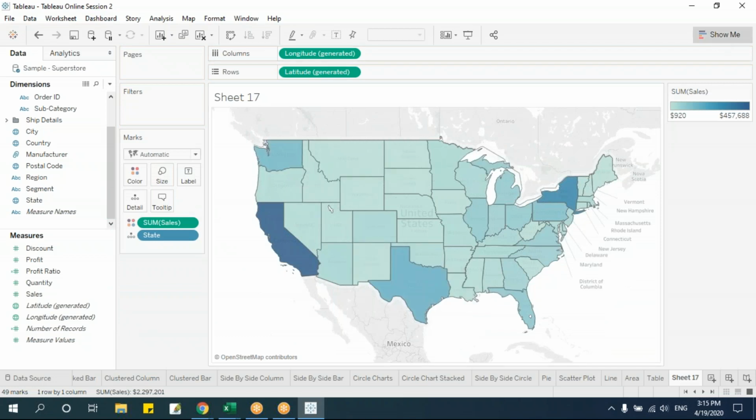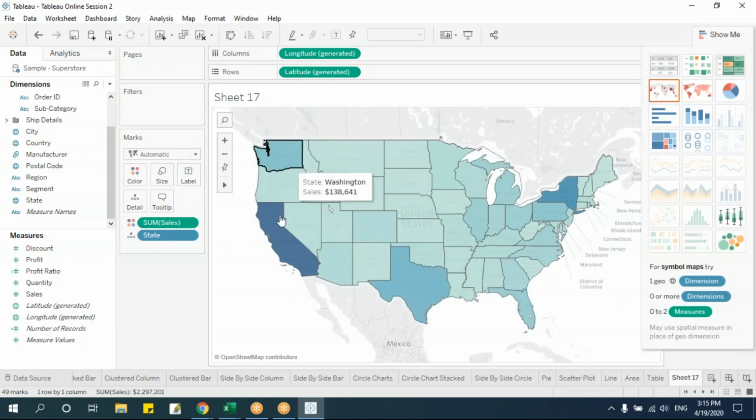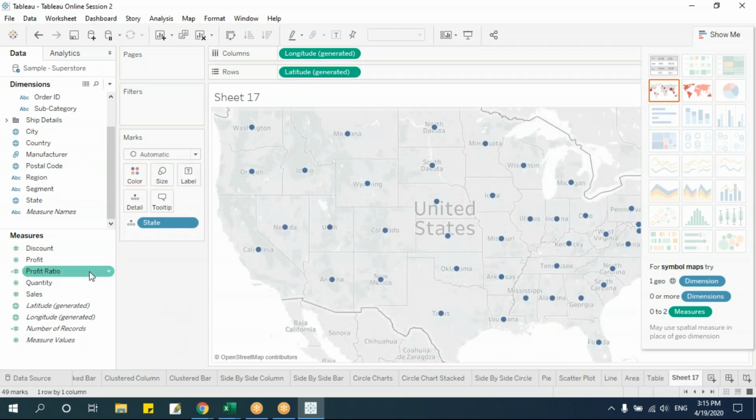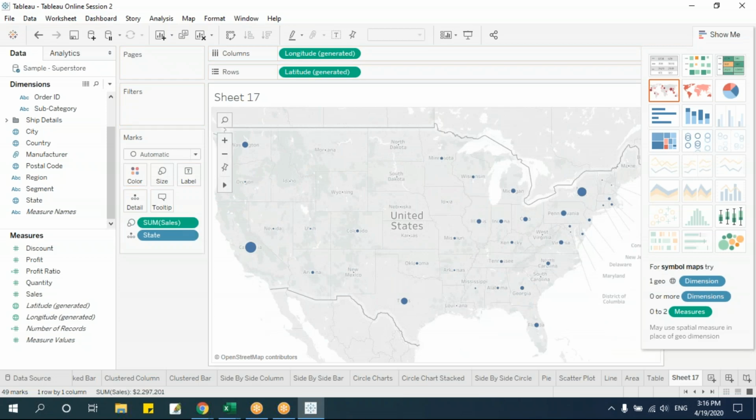this will become filled. That means I'm trying to fill the values. Let me take this out and take the sales and put it in size. See, depending on the sales value, I can see the size here like this.